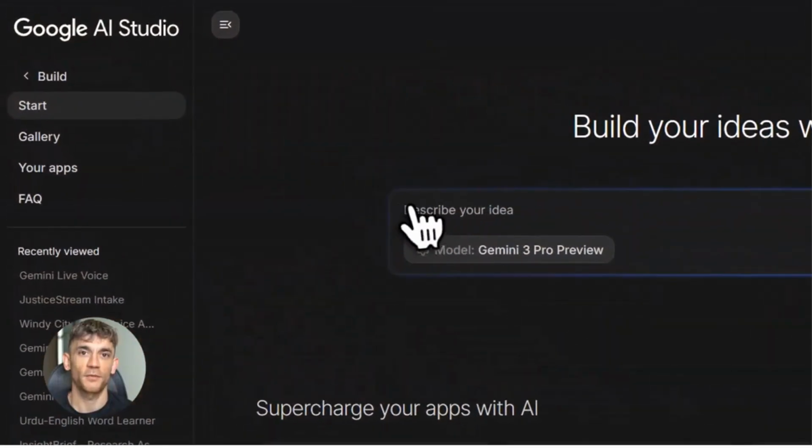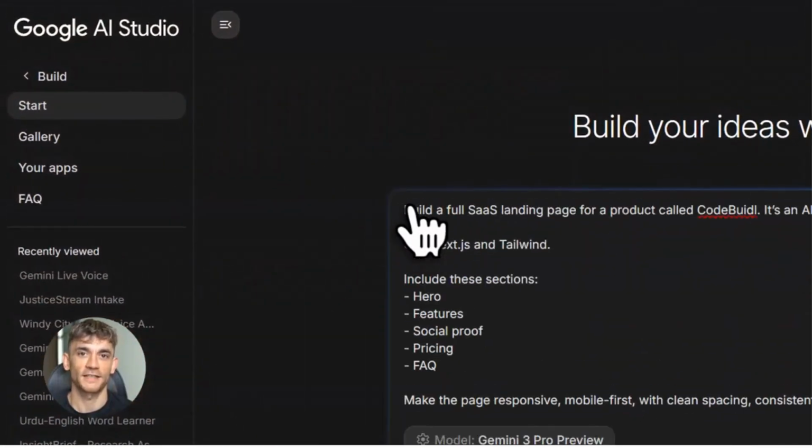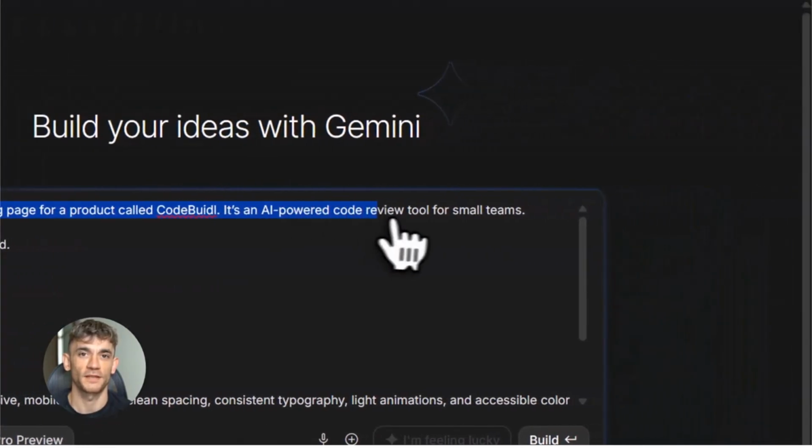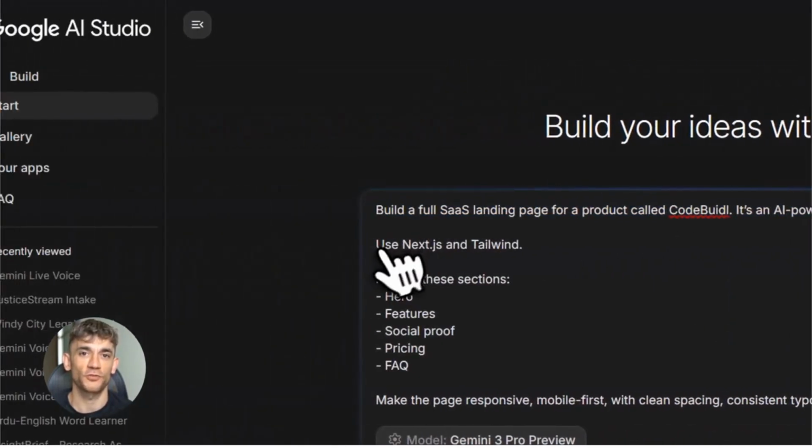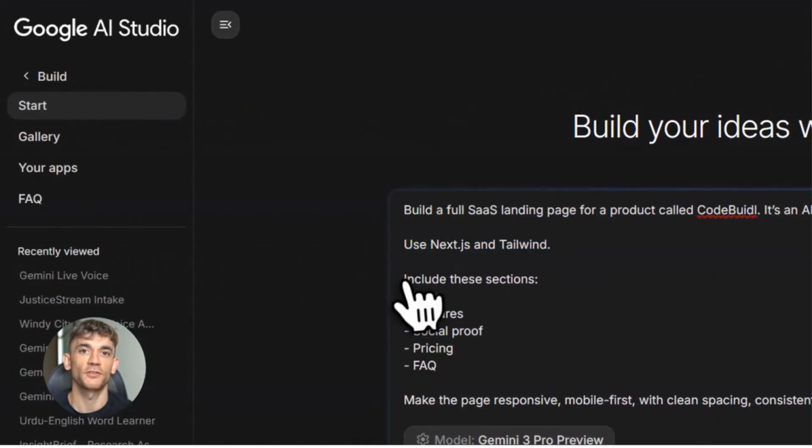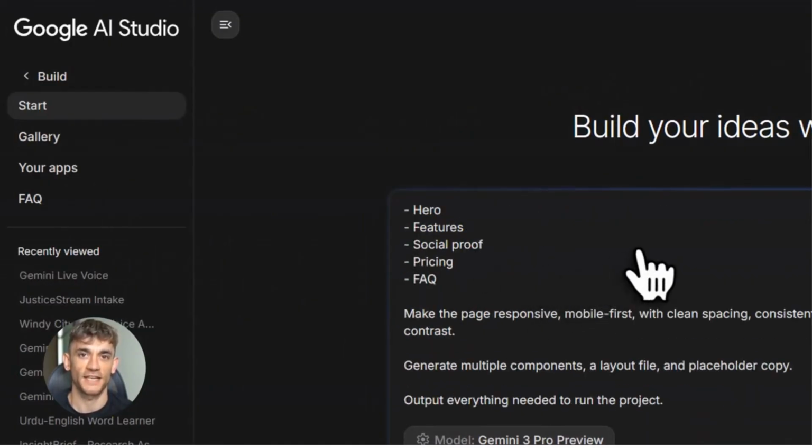All right, first test, I'm going to build a full SaaS landing page from scratch using Gemini 3. Here's the setup. I'm building a fake SaaS called CodeBidle. It's an AI-powered code review tool for small teams. I'm going to use Next.js and Tailwind, but you could do plain HTML and CSS too.